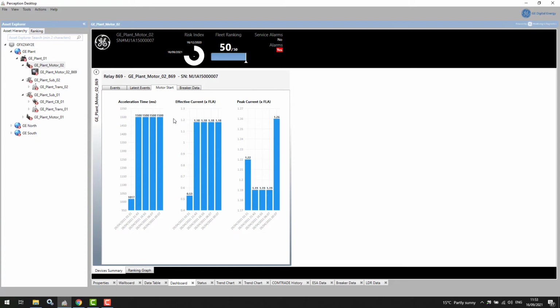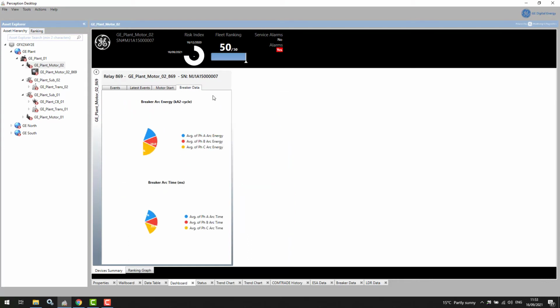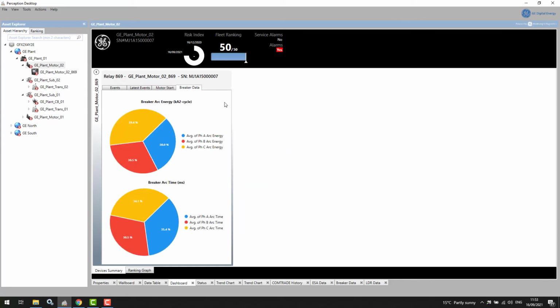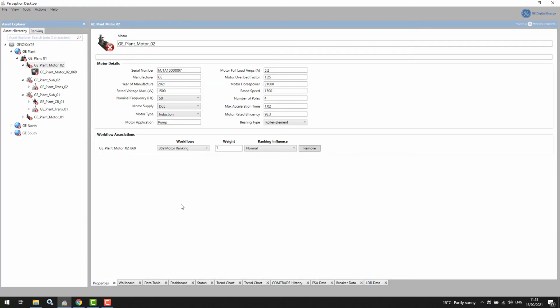The motor start tab provides statistics on the acceleration time, effective current, and peak current. And the breaker data tab shows you a pie chart representing the breaker arc energy and the breaker arc time. As well as raw data analysis, Perception Fleet also contains a motor risk algorithm that automatically interprets the data downloaded from the 869 and applies a risk index to the motor based on its perceived health.